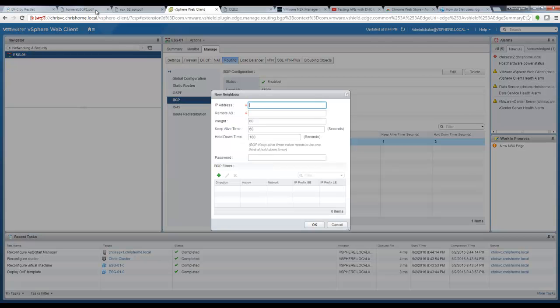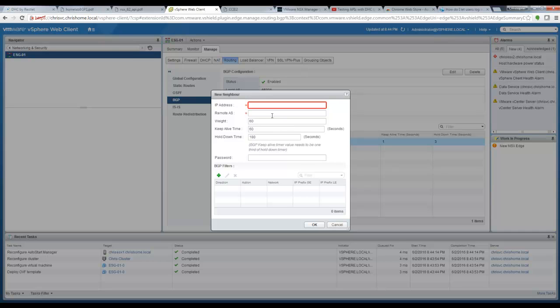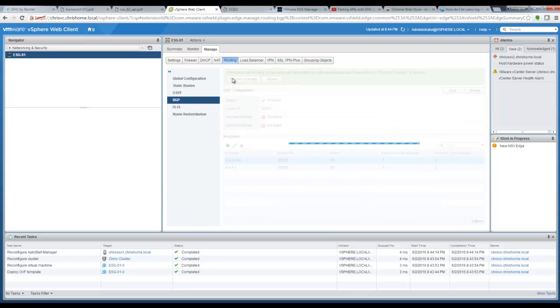The IP address of the remote is 4.4.4.1. And once again, the AS is 65K. And we'll be consistent and get the fastest convergence times you can get, 1 and 3. And click OK. Publish the changes.